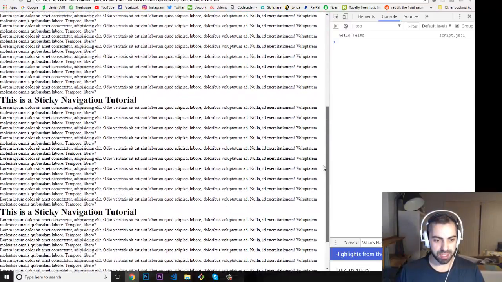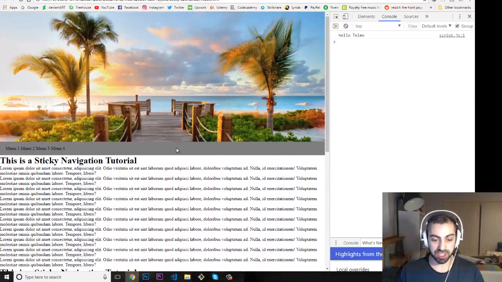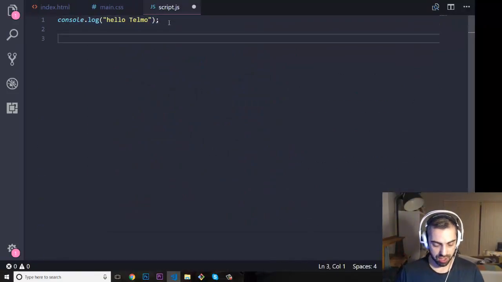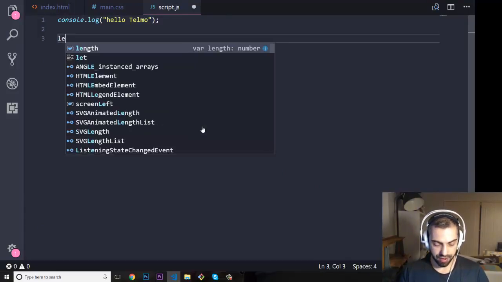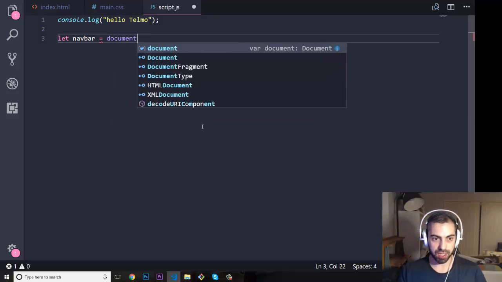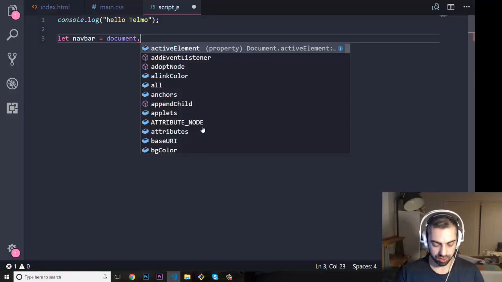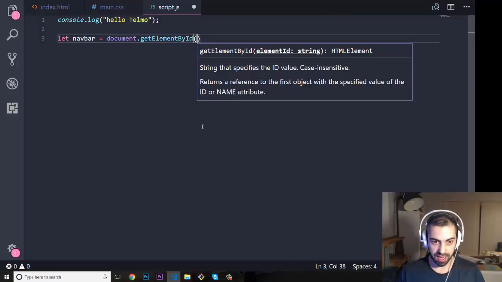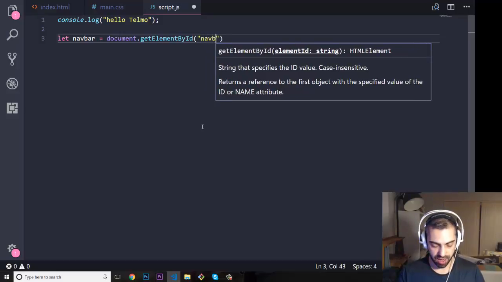Okay, so we need now to go to our JavaScript file, and in here I'm going to create a variable called navbar, and I'm going to target it with JavaScript by doing document.getElementById, and the ID is navbar.